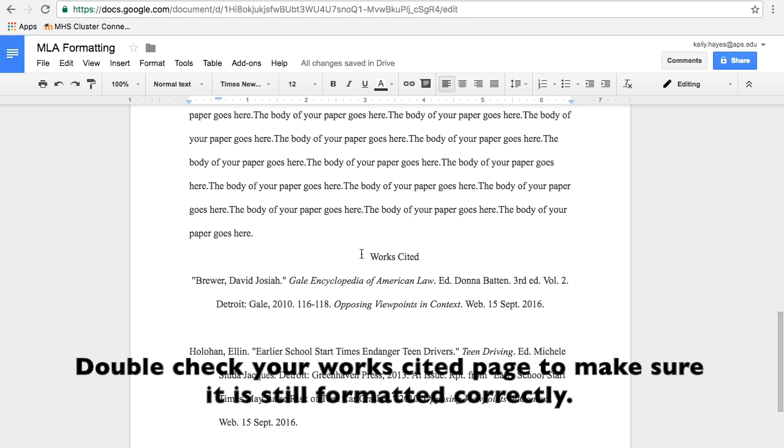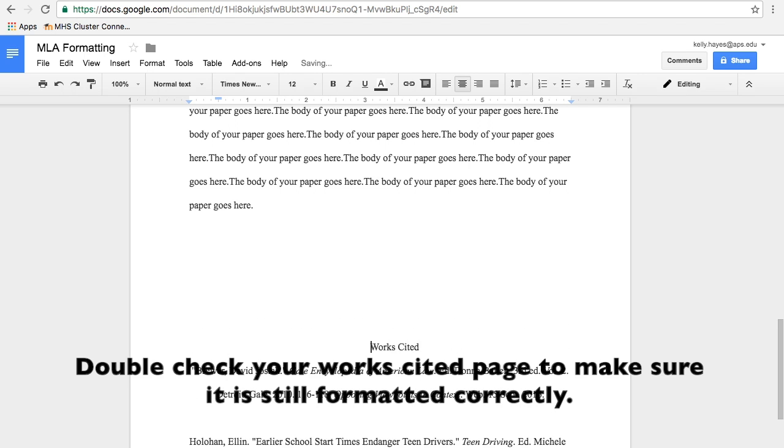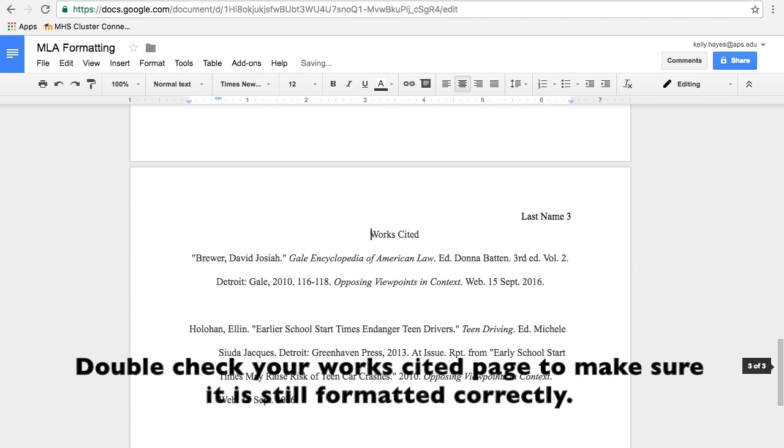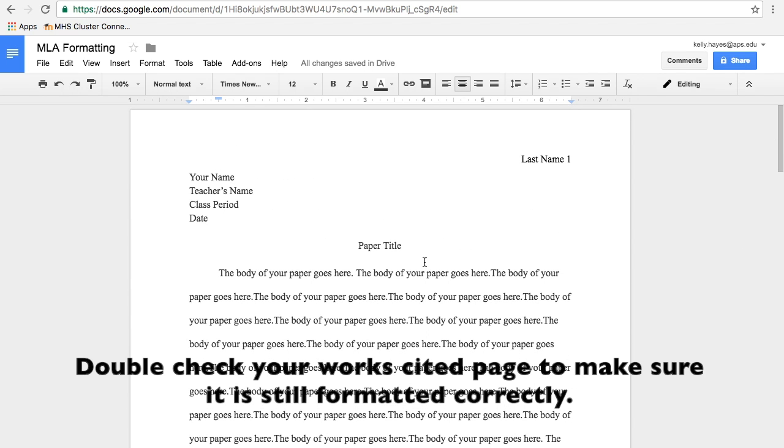So see how now my Works Cited page is on the same page as my paper? I need it to be on its very own page. So I'm going to move it down so it's all alone on its own page. And now my paper is MLA formatted in Google Docs.